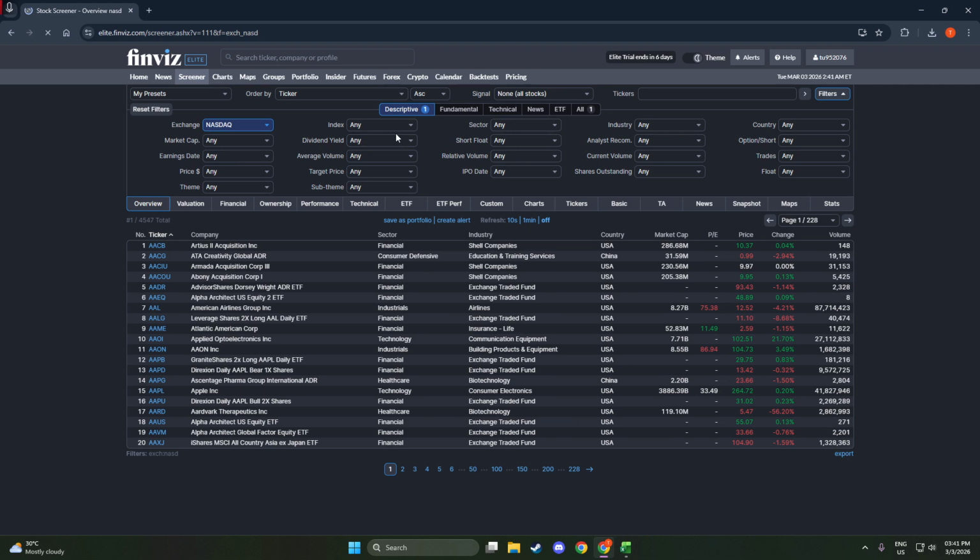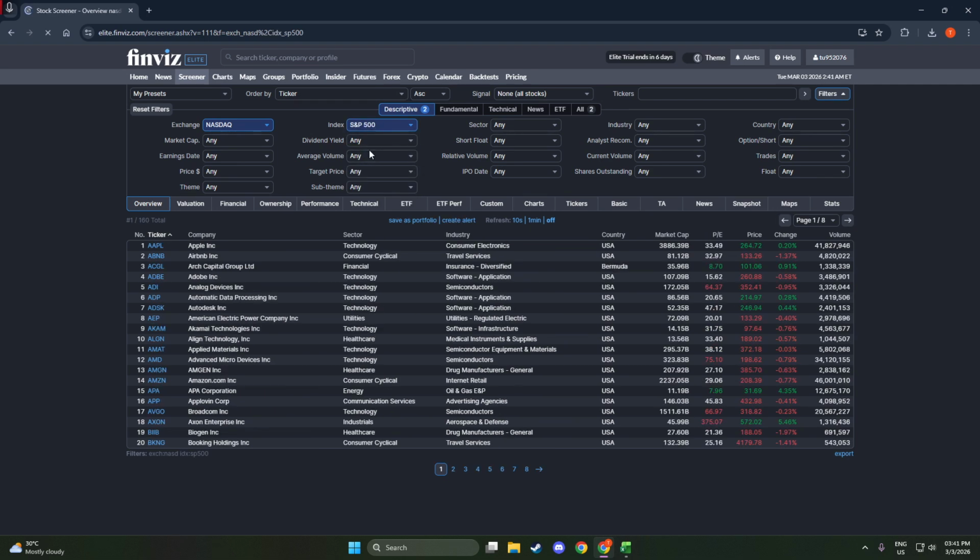You can move between the descriptive, fundamental, and technical sections to combine criteria across categories. As you apply filters, Finviz updates the results instantly, so take a moment to fine-tune until the list matches your goals. If you're new to a metric, hover over labels or try a broader range first, then narrow it down as you see how it affects your results.